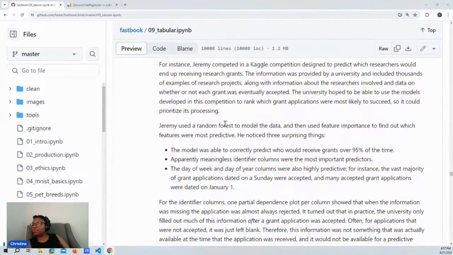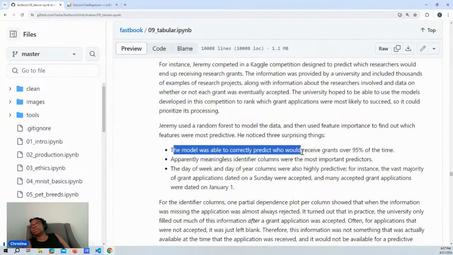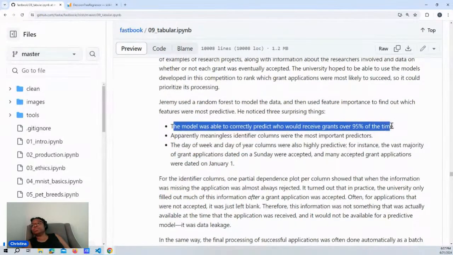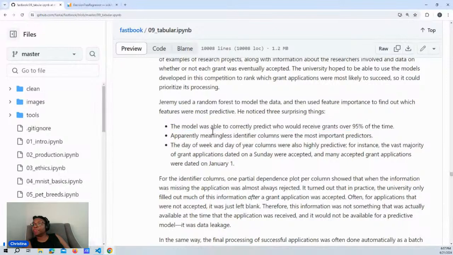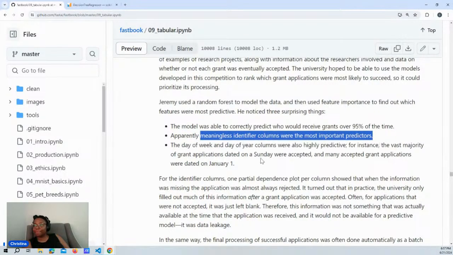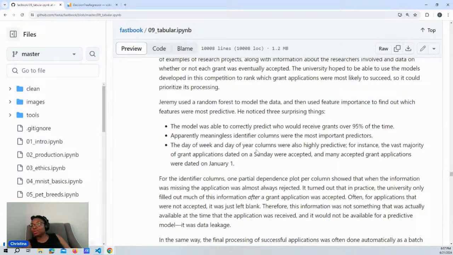Jeremy used a random forest model on the data, and then the feature importance to find out which features are most predictive. He noticed three surprising things. The model was able to correctly predict who would receive grants over 95% of the time. Apparently, meaningless identifier columns were the most important factors. The day of the week and the day of the year were highly predictive. For instance, the vast majority of grant applications dated on a Sunday were accepted, and many accepted grant applications were dated on January 1st.